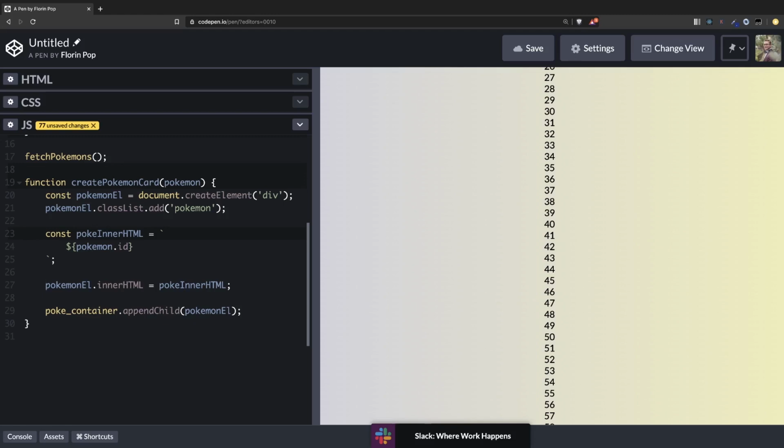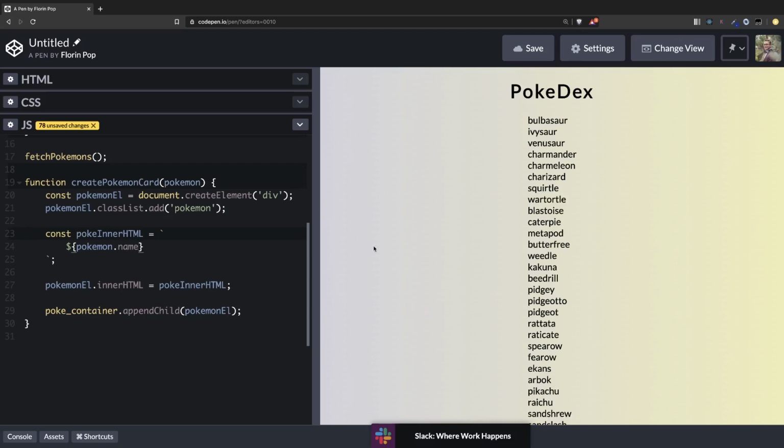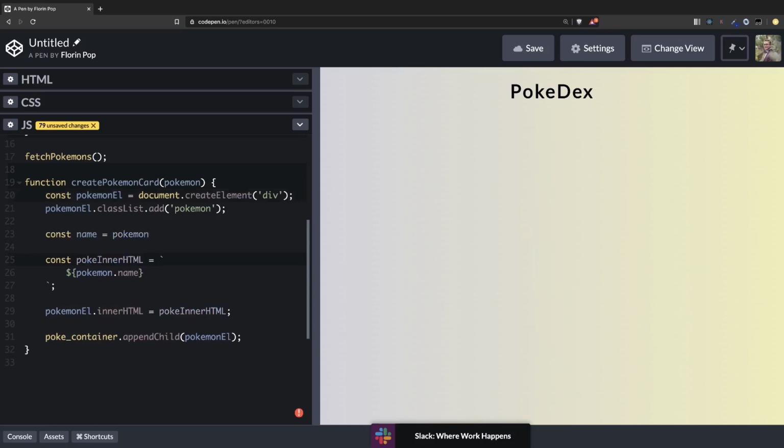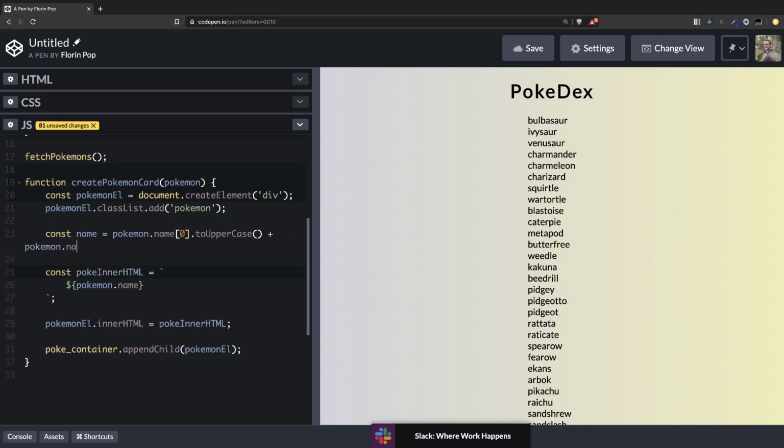So for example, the name. If we put here the Pokemon name, you're going to see that it's lowercase. So we want to have the first letter be uppercase. So let's construct that. Const name will be Pokemon name, 0, toUpperCase, and then we're going to append Pokemon name slice 1. So everything that's after 1.